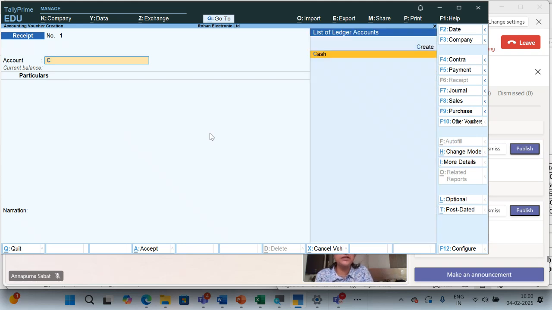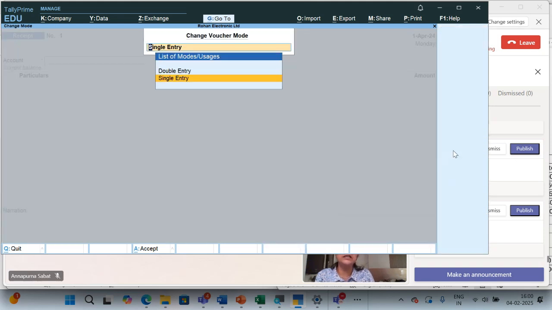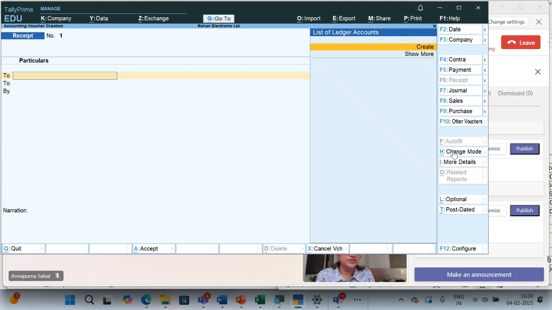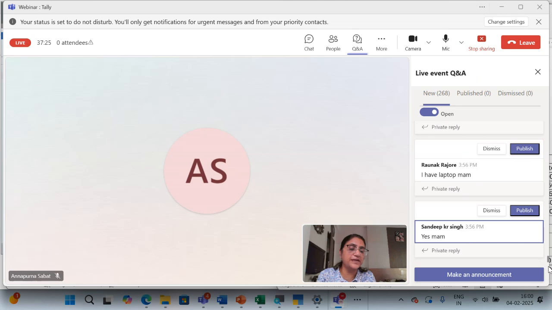See, it is giving me the option cash. But if I don't want to enter the entry in this mode, then from here you can change the mode to double entry mode. In double entry mode, what will be the entry? The entry will be cash to capital.